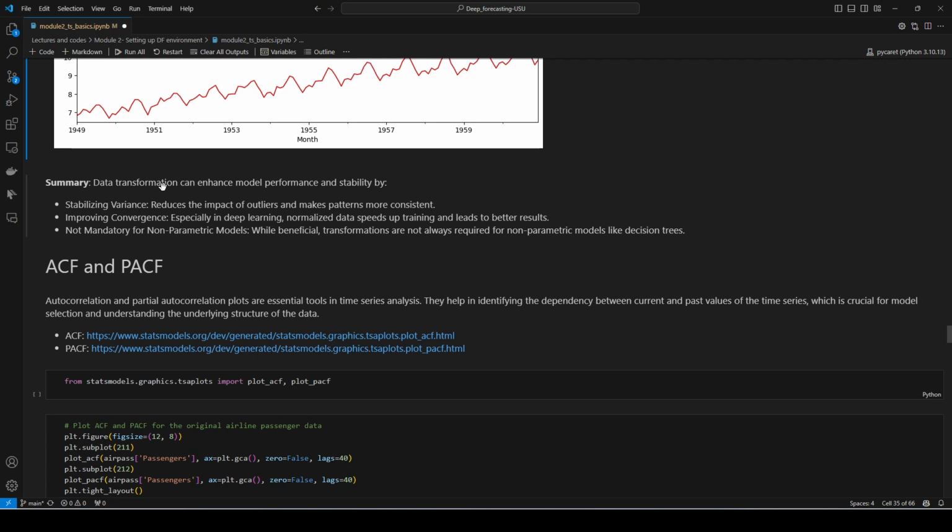Okay, so the summary: transformation in general is going to stabilize the variance. It's going to improve convergence, especially in deep learning and non-parametric machine learning models, right? And it speeds up the training and leads to better results. That's obvious, because on those models we are doing, let's say, gradient descent, and if the data is normalized, it's going to converge faster.